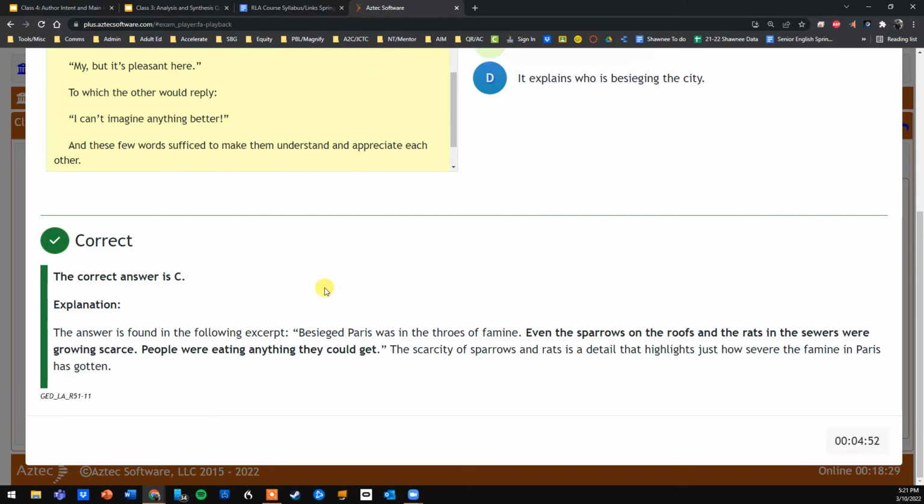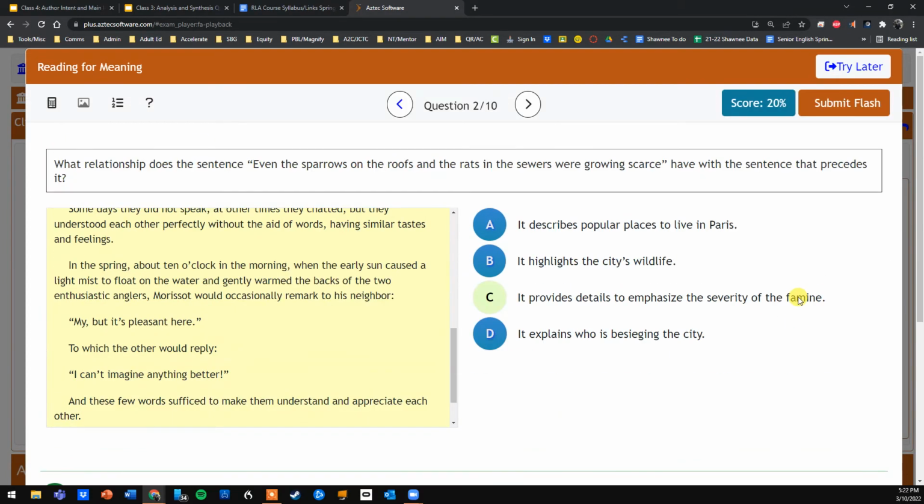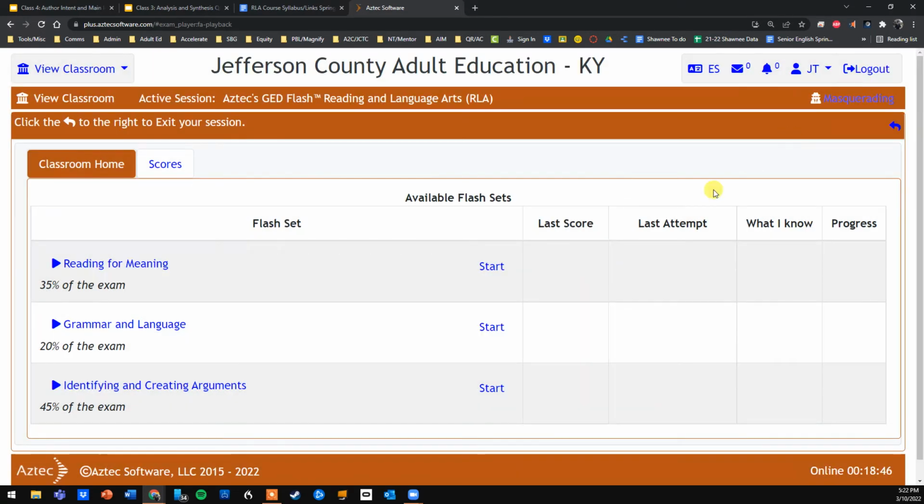All right, and C is correct, and the explanation they give is, the answer is found in the following excerpt. Besieged Paris was in the throes of famine, even the sparrows on the roofs. The scarcity of sparrows and rats is a detail that highlights just how severe the famine in Paris has gotten. All right. I'm going to hit try later. That's how you do this reading for meaning class set.